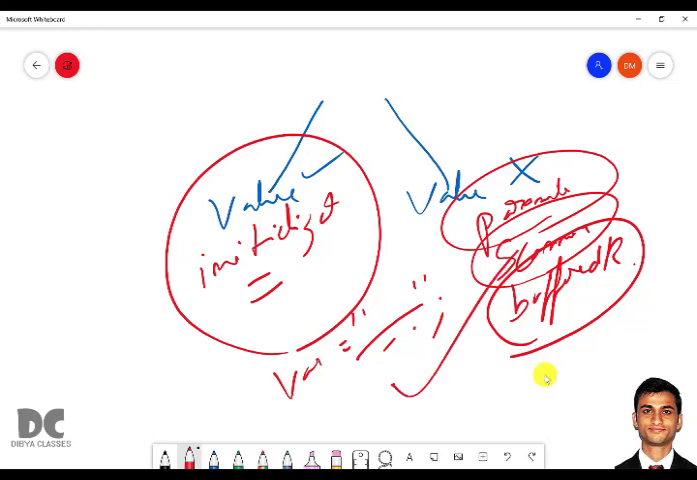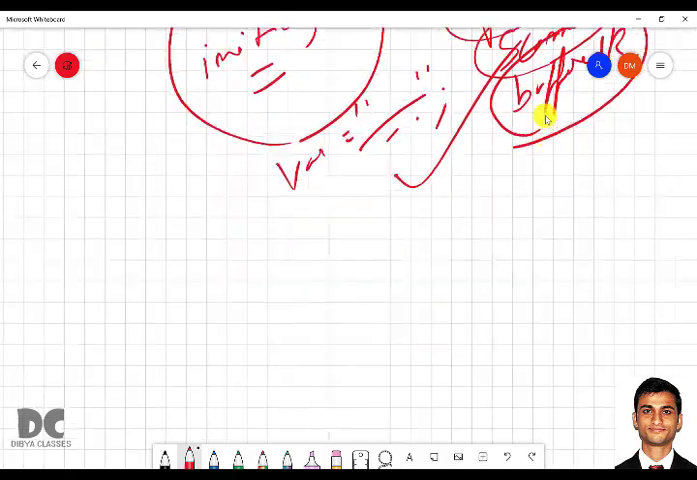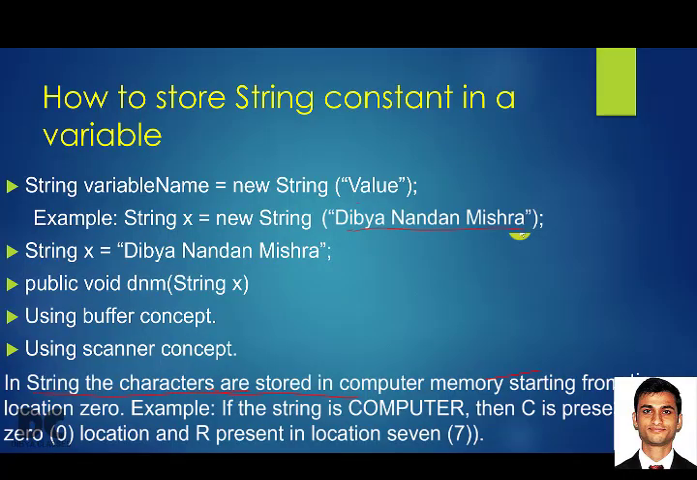You already know how to store a string constant. Now I will let you know how to store a string constant by creating an object. So you know this one to store directly. You know how to take a string constant using parameter. You know the scanner, that is using next or next line. Next is for a single word, next line is for multiple words. And buffer reader, you have read and read line. Clear? So you already know these things.